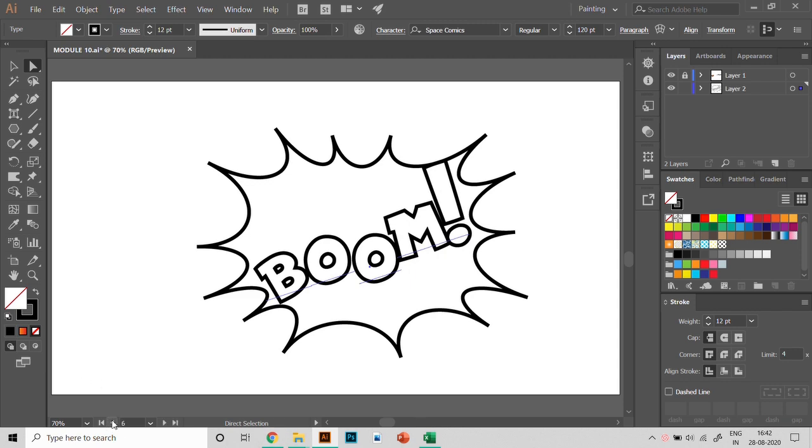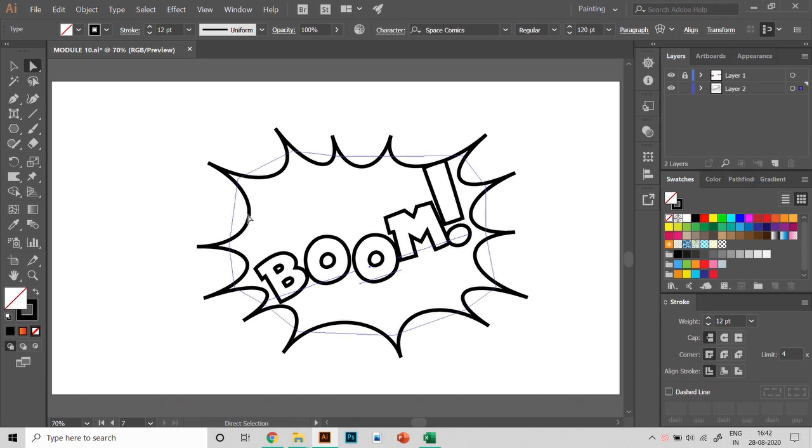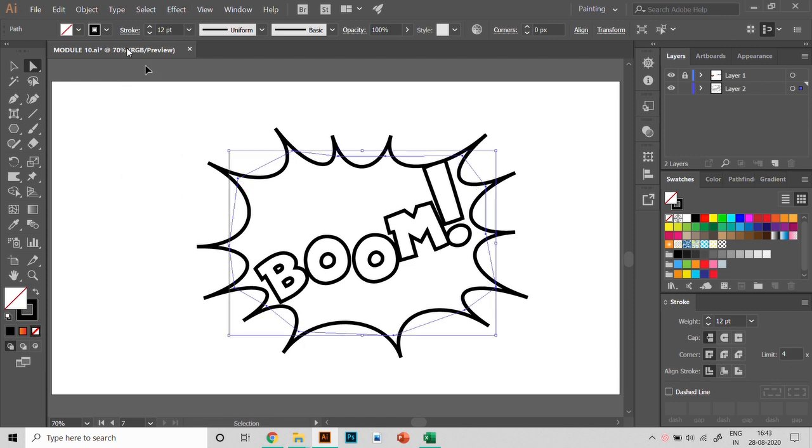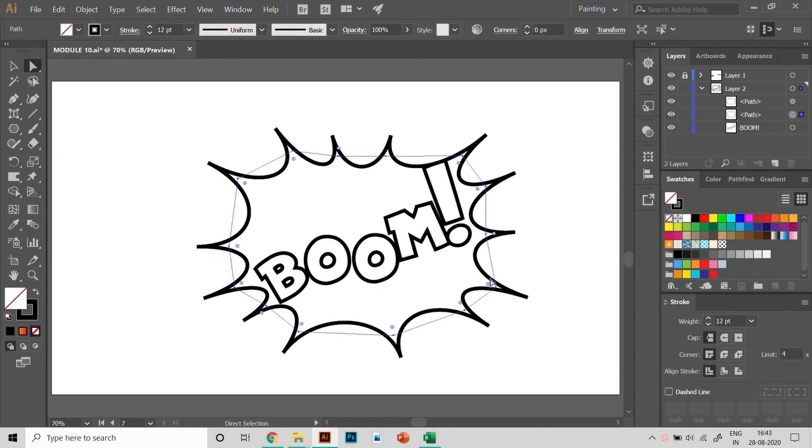So now what's next? Let's see. Alright. So now let's create a copy of this. So press Ctrl or Command C and paste in place. Shortcut for paste in place is Shift Control V or Shift Command V. So in first shape we'll have a background color, and in the second one we'll have a dot pattern.